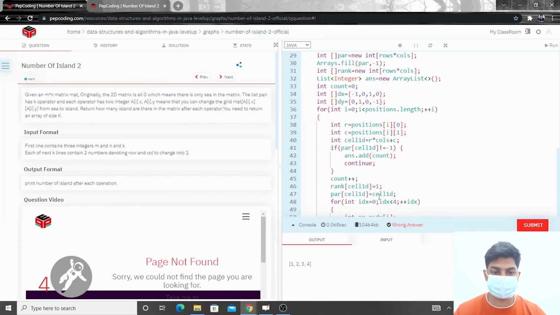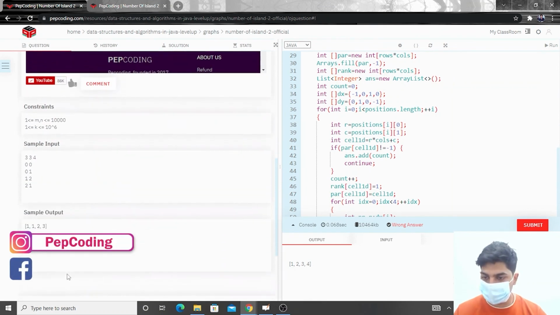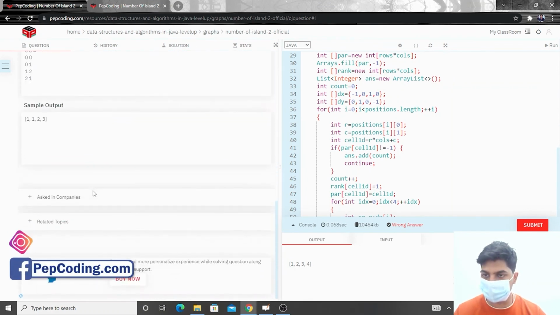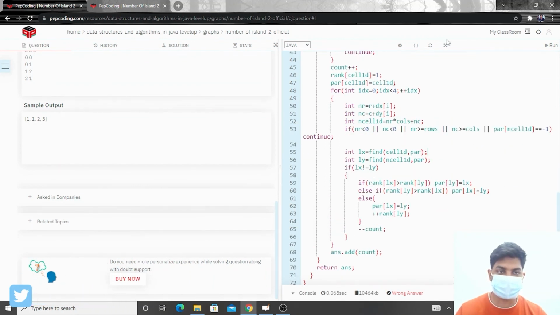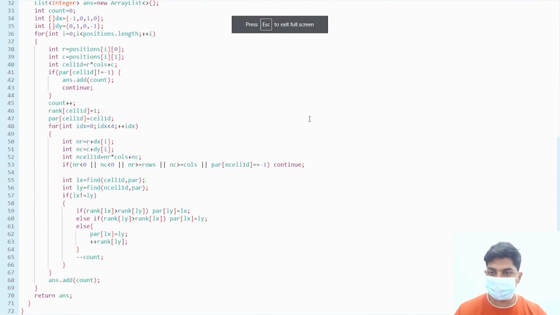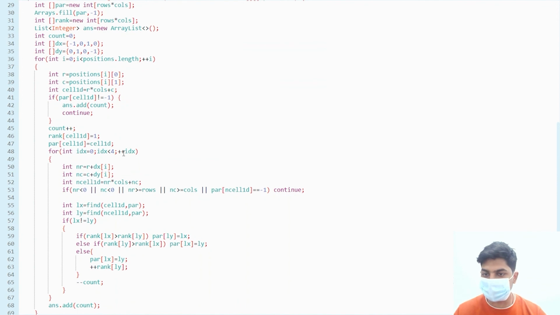Let's check that. So 1 2 3 4, it is giving us the answer, but the answer should be 1 1 2 3. So looks like there is some logical error. We'll have to figure it out. 1 1 2 3 is the answer. So we are not decrementing the count, looks like. Right, for index 0, index less than 4, new cell 1D. Okay, parent of new cell 1D equals to -1, then simply skip it.